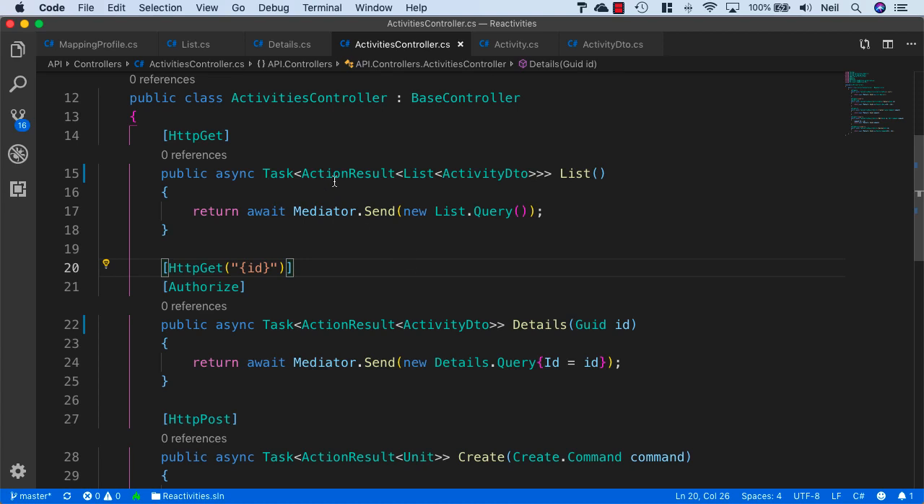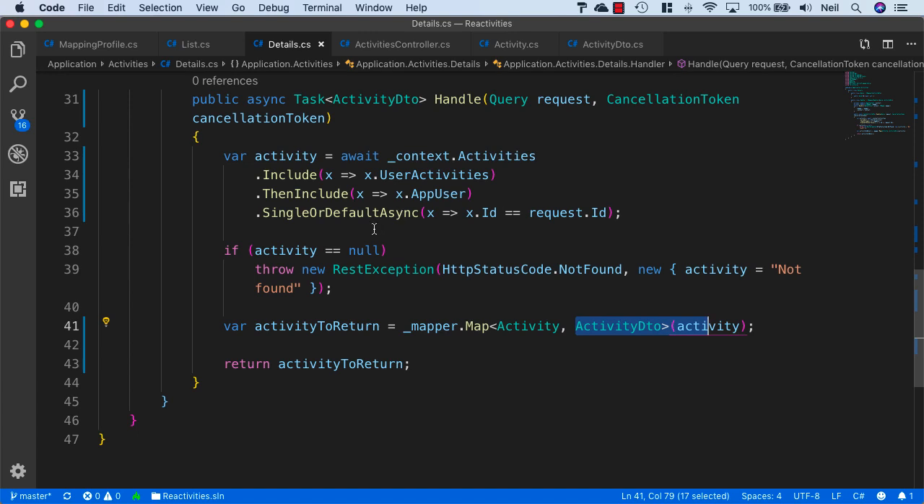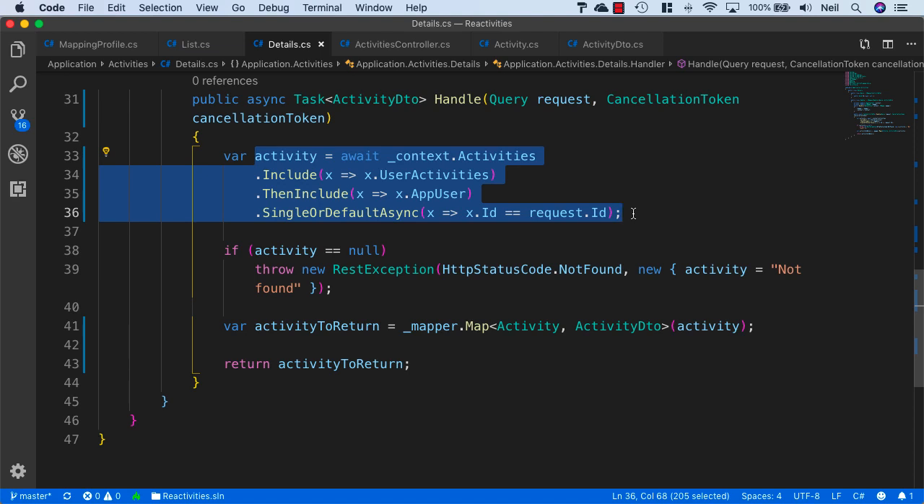So what we're going to take a look at now is lazy loading our related data. What we're currently doing is, when we want to load related data, we're eagerly loading it. We're using the include and then include to eagerly load our data whenever we make this particular request. What we're going to do is look at an alternative to this, which is lazy loading, which will mean that we can remove these include statements.